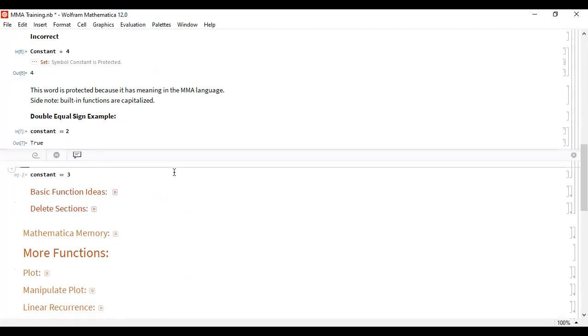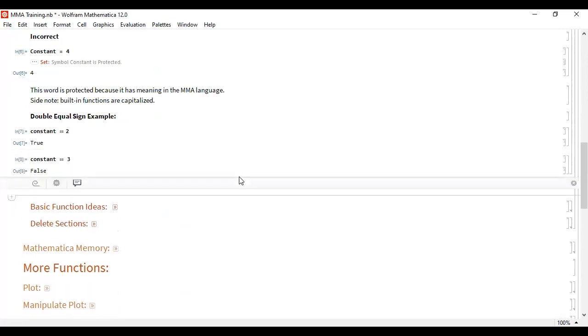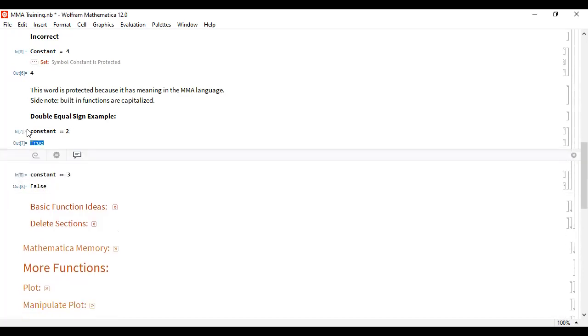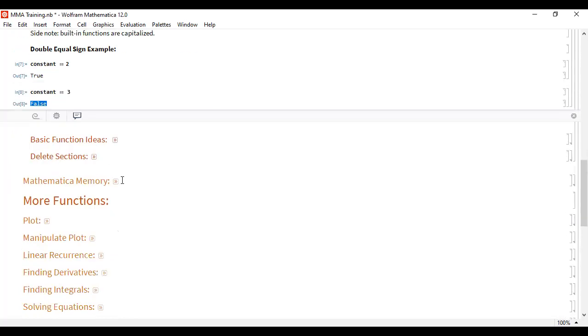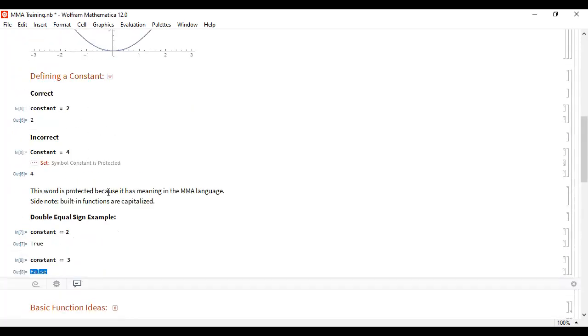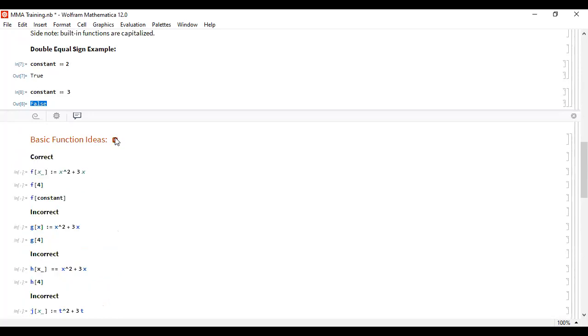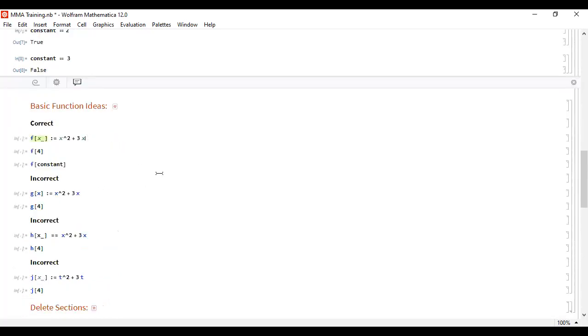And then we'll look at the double equal sign here. Also I'm doing shift enter to evaluate the cell. I don't know if that needs to be said, but the double equal sign just checks equivalence. And we'll see that used in a function later on too, but we should have gotten true for the first one and then false for the second one, just because we defined constant as equaling 2.